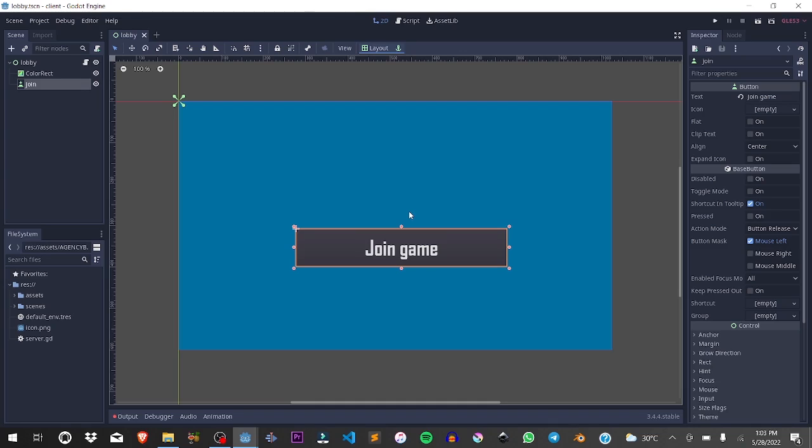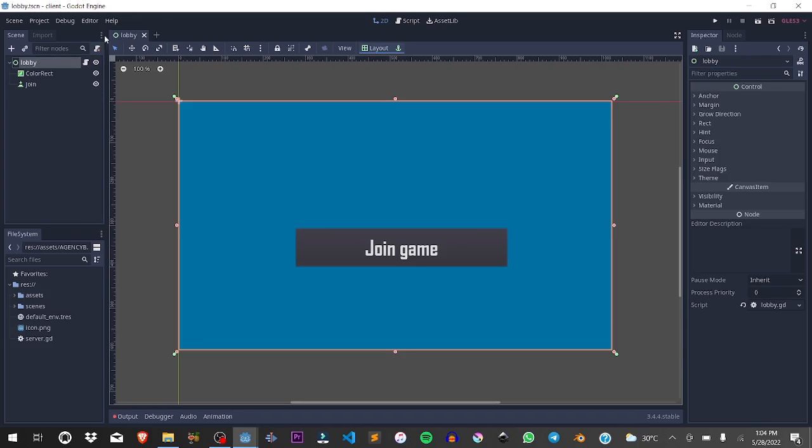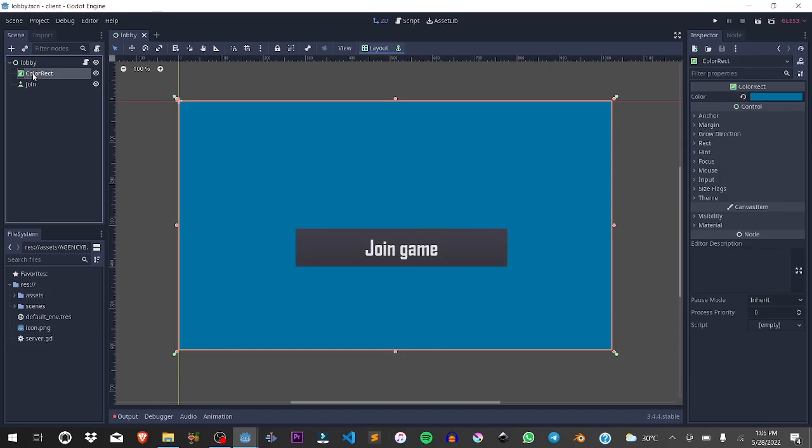First of all, before you can get started, you need to have two Godot windows open. The first one is going to be the client, as you can see at the top left, and the second one is going to be the server. The server is where all the clients will be connecting so that we can interact with each other. Here in the client, we have our lobby scene, and we have a color rect and a join button.